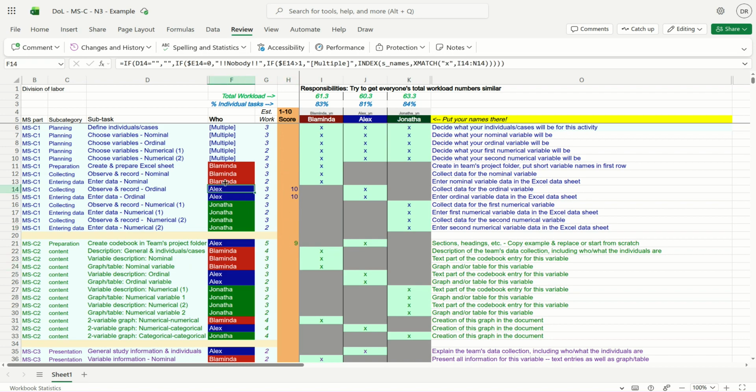So this is Alex's to-do list, and I tried to make it so that all this stuff updates. If I make a check mark here for Alex, see, now there are two things, now it says multiple, and I could delete this one, and now it's Blaminda's responsibility. I'm going to undo that. So hopefully this is going to kind of update and go along.